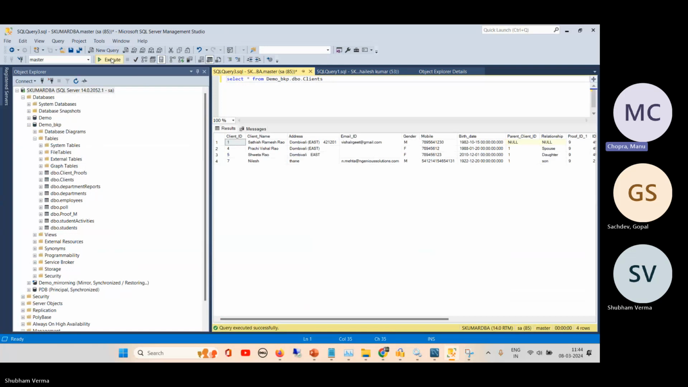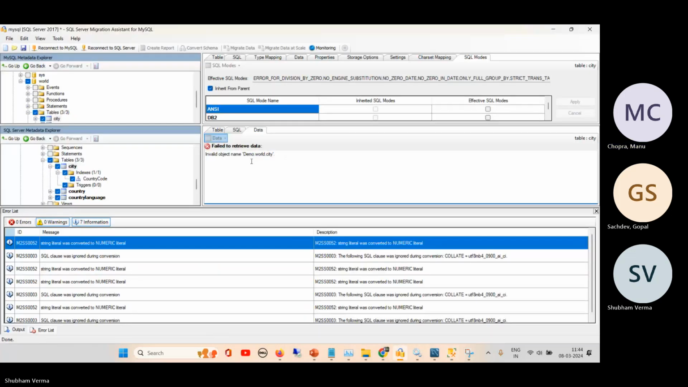Now put single quotes before and after, the way it is executing in Migration Assistant. Like this. No, this will not work here. This is what it is executing in Migration Assistant. See, okay, just checking this one with single quotes. See the command it is executing.